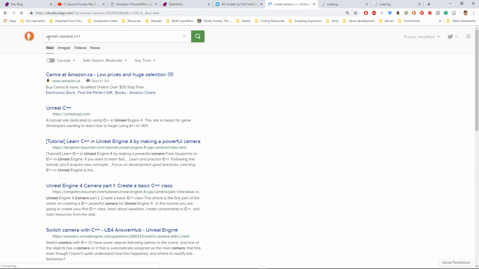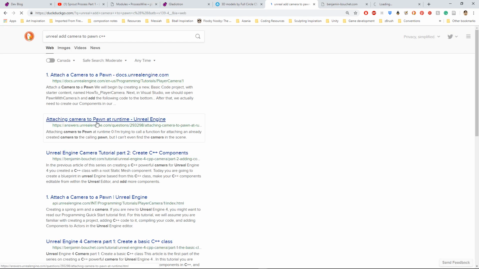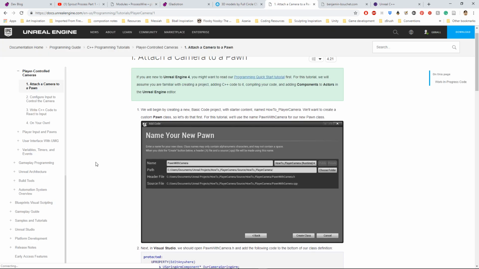Okay, so I want to add a camera. Add camera to C++. Attaching a camera to pawn at runtime. Okay, so let's look at the Unreal documentation and see what this tells us.